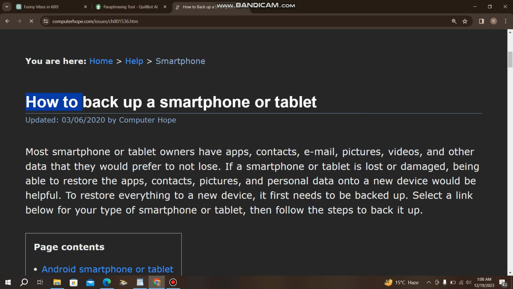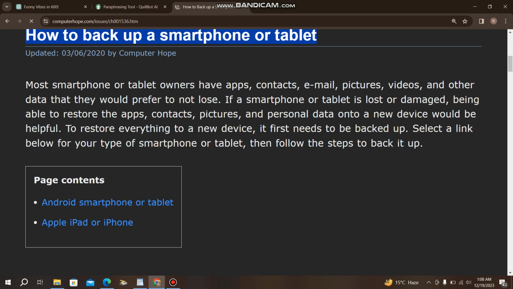Our topic is how to back up a smartphone and a tablet. Most smartphone and tablet owners have apps containing email, pictures, videos and other data they would prefer not to lose. If a smartphone or tablet is lost or damaged, being able to restore the apps containing pictures and personal data to a new device would be helpful. To restore everything to a new device, you first need to make a backup.